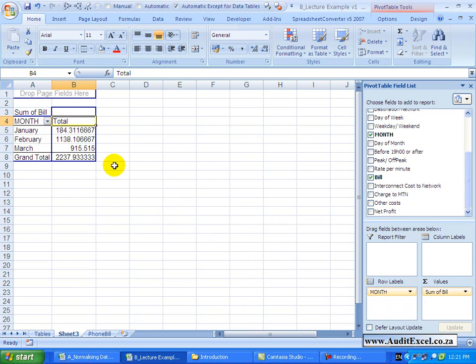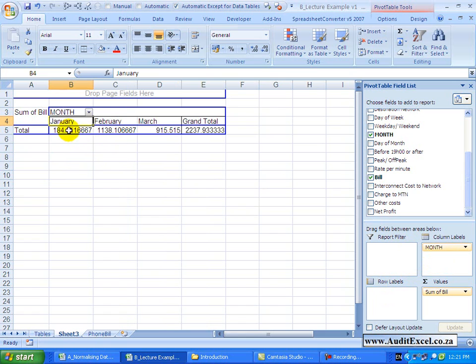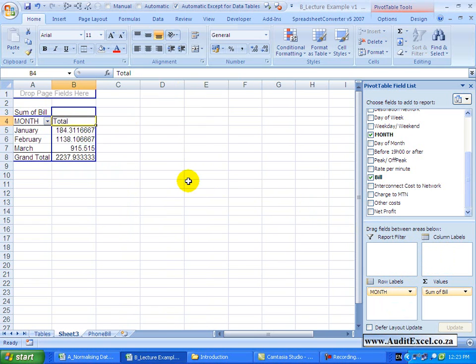If you don't particularly like that or where it's placed, I can grab that label and maybe put it under the columns, and when I let go, you can see it now goes across the top. And again, if I want to maybe go back, click it, drag it, and that looks quite nice.